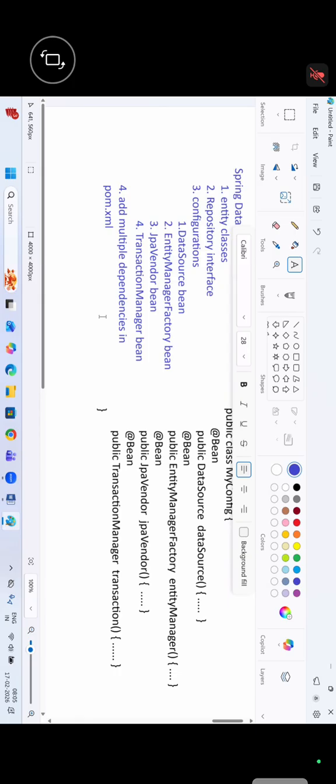Number 2, you no need to add multiple dependencies in pom.xml. Instead of that, you need to add only a single starter dependency of Spring Boot in the pom.xml file. That's it. Now you got the difference between what and what? Spring Data JPA versus Spring Boot Data JPA. And we need to work with Spring Boot, not with the Spring Framework. Working with the Spring Framework is a bit more complex than working with Spring Boot.